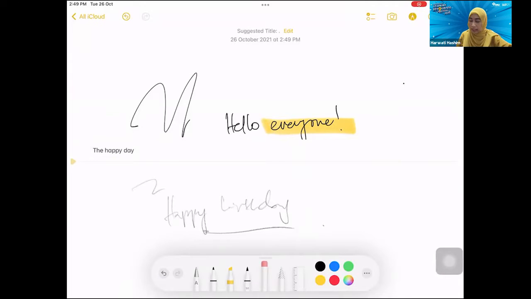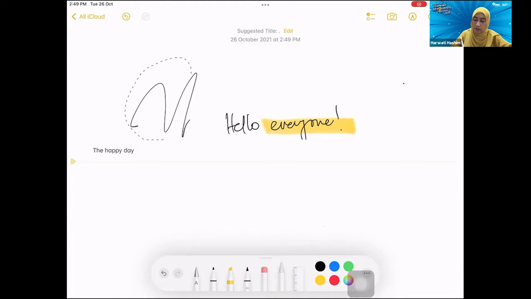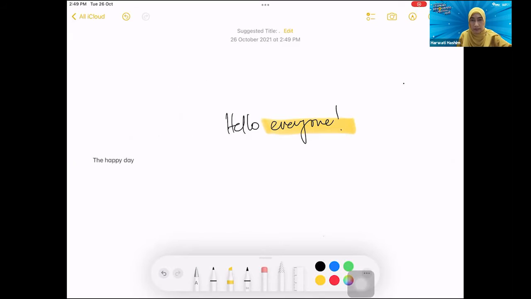And this is the eraser. This one is the eraser function. You can actually erase what you have written. Okay, and we have lasso. Lasso is for us to select a few objects and then delete. Okay, there is the lasso feature. And then we have ruler, just in case you need to draw something, we can use this ruler.